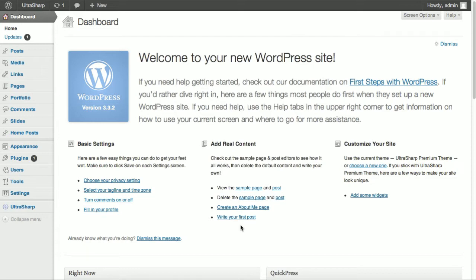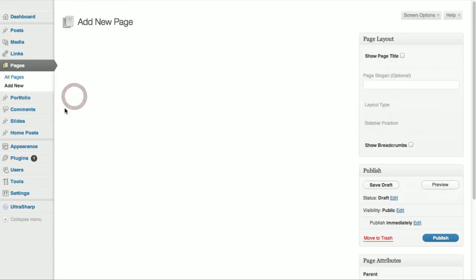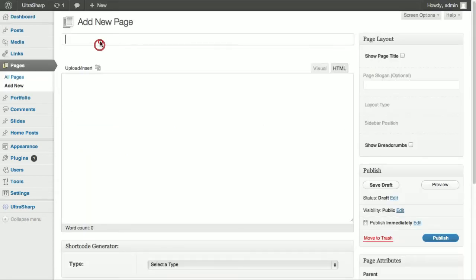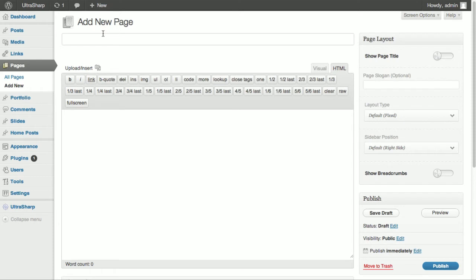In the next 2 or 3 videos, we're going to start doing a portfolio page. So first things first, before we show a portfolio post, we need to create a page to sort of show our posts. In order to do that, we're just going to go under pages and add a new one. Now you want to start by typing your title. I'm just going to put portfolio.